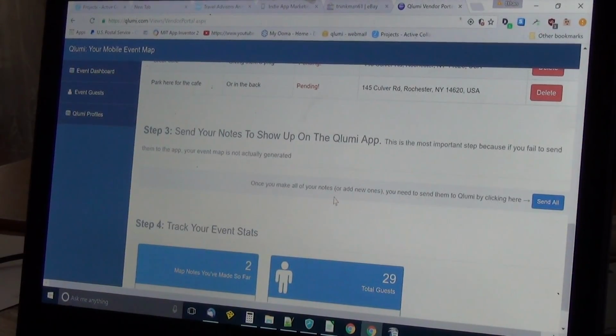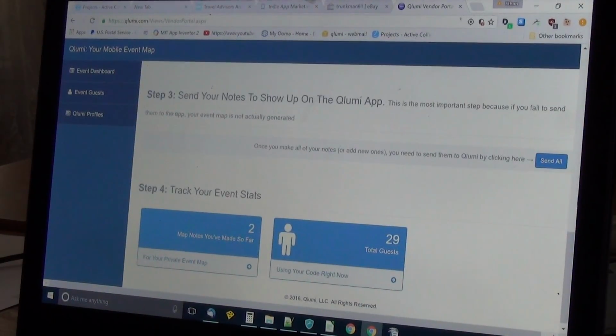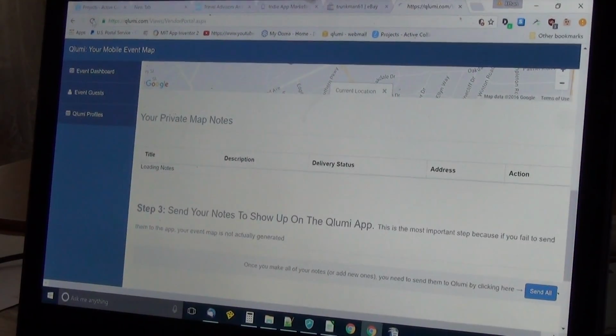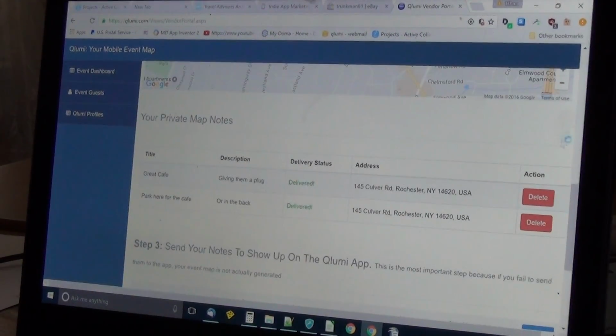Once you make all of your notes or add new ones, you need to send them to Qlumi by clicking here. And what I mean by that is if we were to hit the Send All button, and I click that button, and here it's saying now loading notes. So it changed from showing the notes to this. I'm going to refresh the page. And now what it's going to show under the notes is the notes I created, and then the word delivered in green. And that means it's been sent to Qlumi, our app.